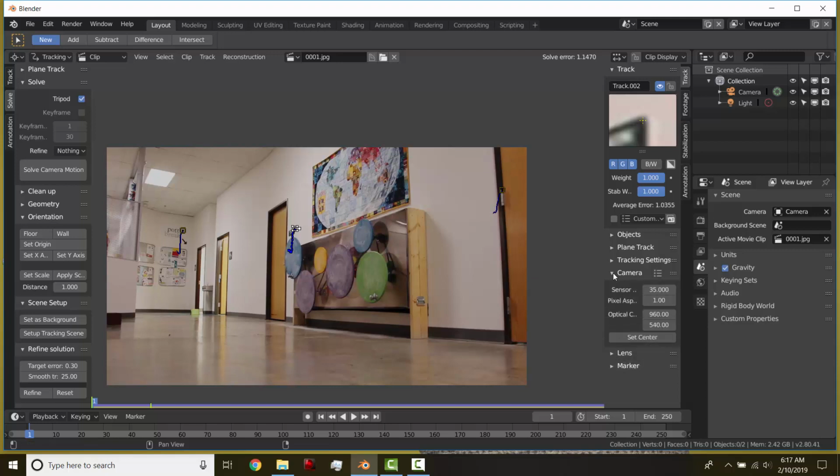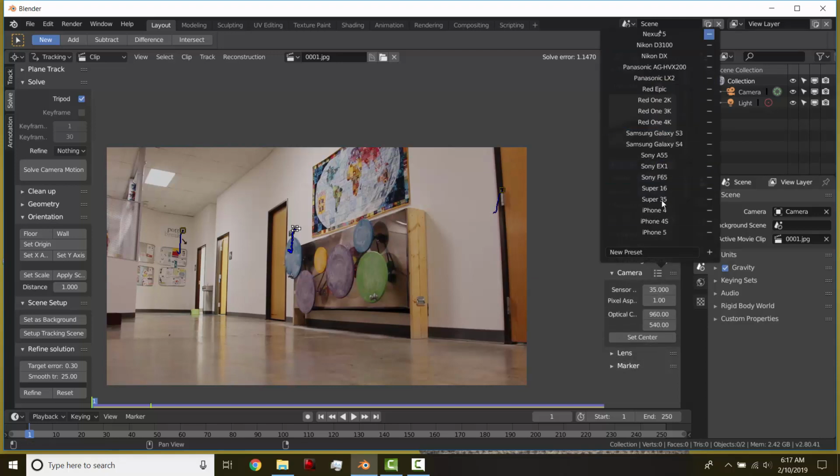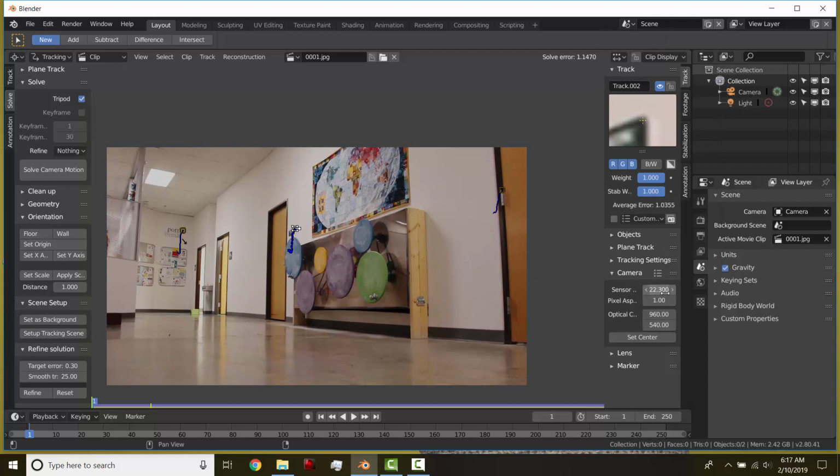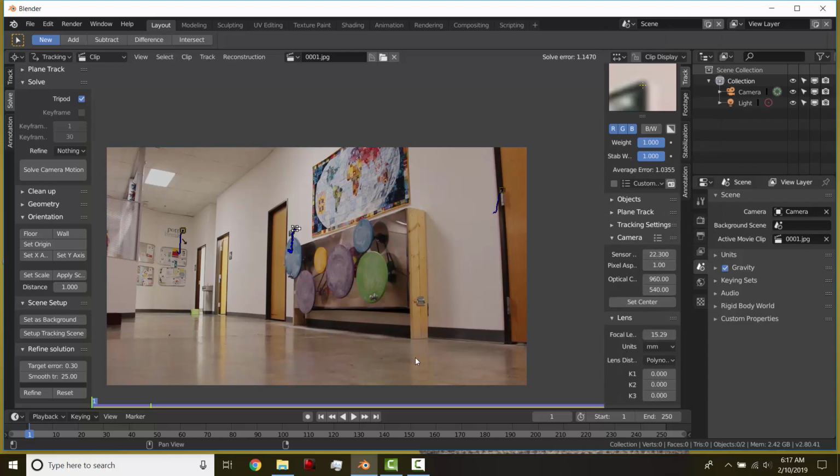But the camera I was using did not have a 35mm sensor. It was a Canon Rebel. And I looked it up. I think it has an APS-C sensor, which is about 22. And I was zoomed out all the way, and that lens only zooms out to about 18mm. So I'm going to solve it.